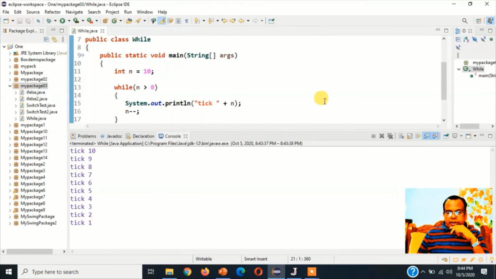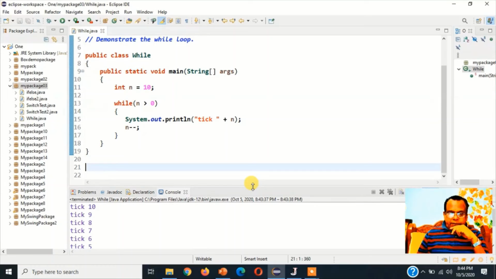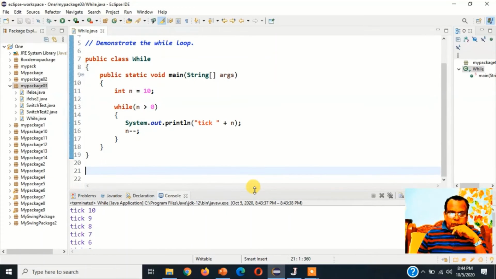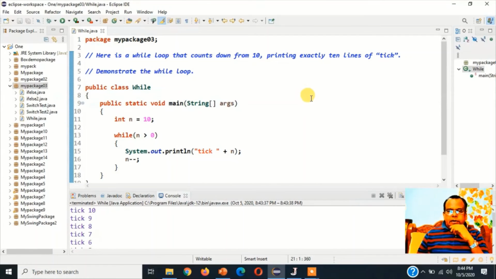It's very simple, an iteration. From 10, we are going down up to 1. That's why n greater than 0. It is not equal to 0, n greater than 0. Fine. It's a very simple while loop in Java. I think it's very simple. We will now come to an end.